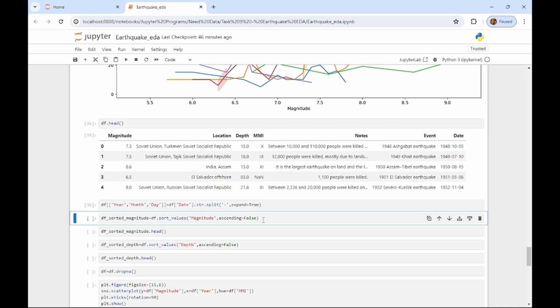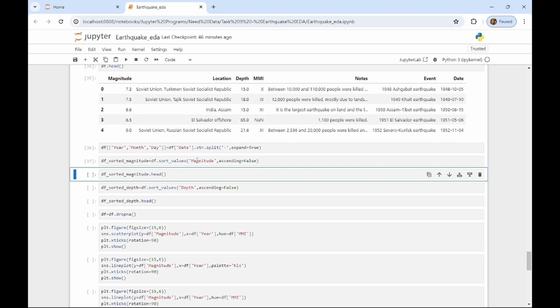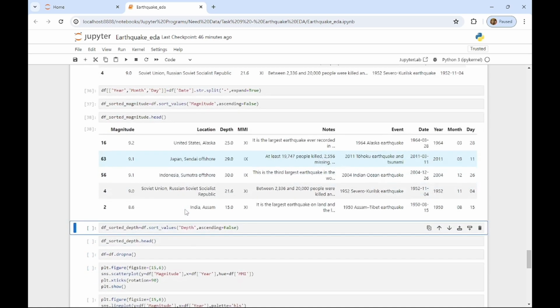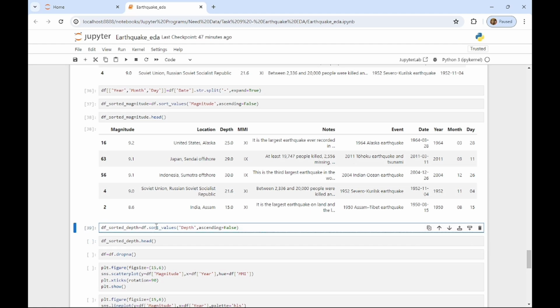We have done that, and after that I'm sorting the magnitude column based on the values present in it in descending order, and I'm storing them under the variable df_sorted_magnitude. So based on the magnitude, we have a sorted dataset in descending order because I've set ascending as false. After that I'm doing the same for the depth column, but this time storing it under the variable df_sorted_depth. So df_sorted_magnitude is the dataset sorted by magnitude value in descending order, and the depth one for the depth value.